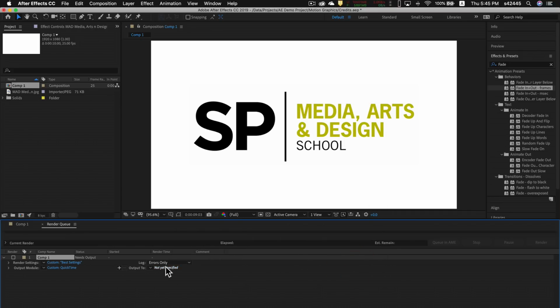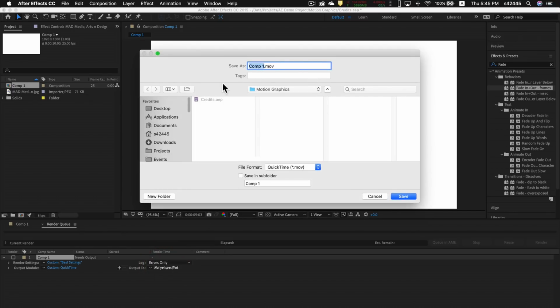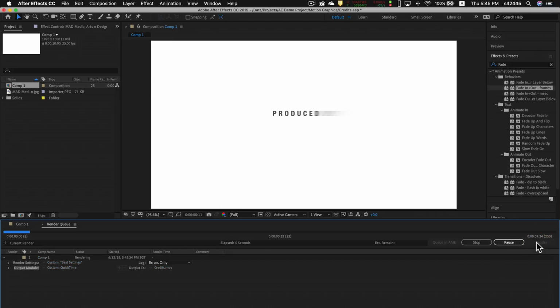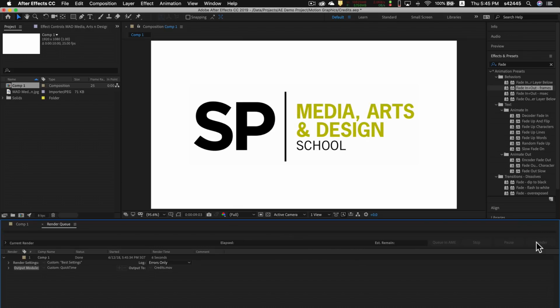Then you click on this, and you can indicate the name and where you want to save. I'm just going to save it back here again, and I'm going to call it credits. Then click Save. When you're done, just click on the Render button. How long it takes to render depends on how fast your computer is.